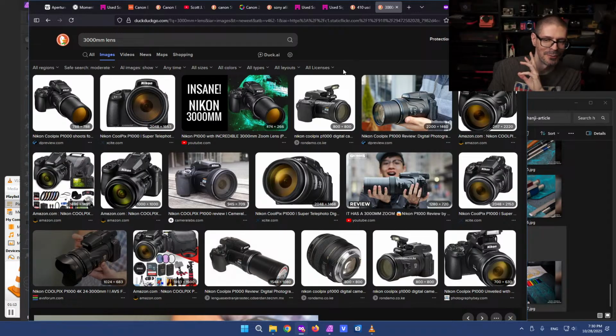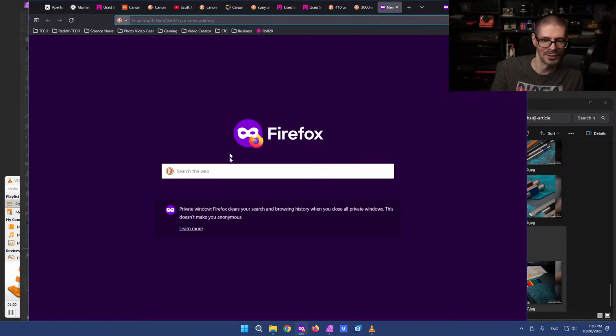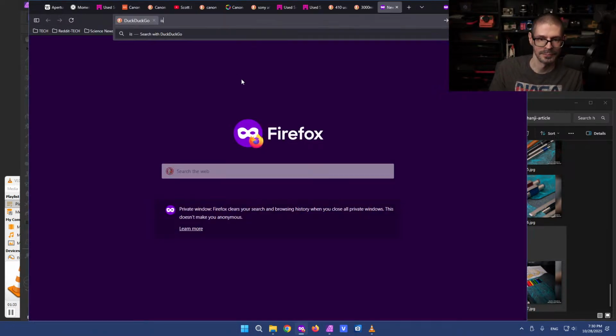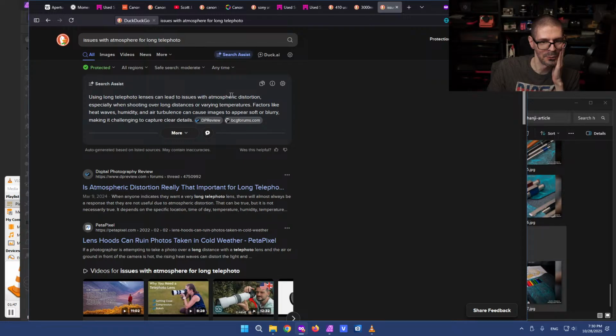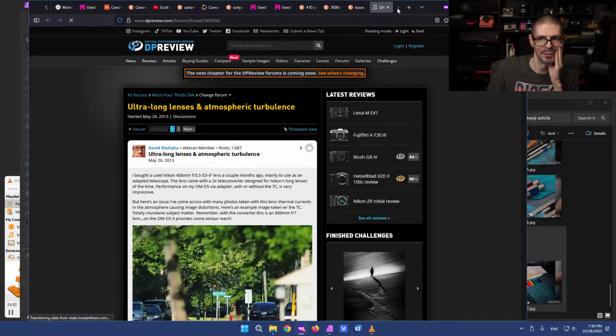But the problem was, if you were to go to 3000 millimeters, you're going to have issues with the atmosphere, and it's going to mess up your photos zooming that much. I'm trying to think of what terms they use to... atmospheric distortion. So like at 3000 millimeters. Let me see if this article is good.